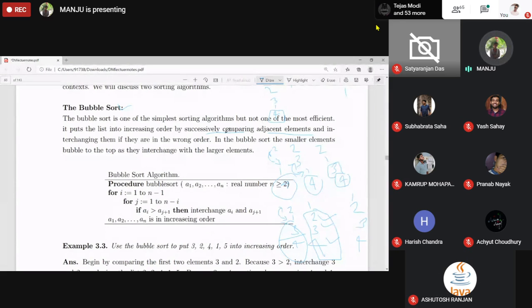So it successfully compares the adjacent elements and interchanges them if they are in the wrong order. That is, in the bubble sort, the smaller elements pop up, bubbling to the top as they interchange with the larger elements. The first pass ensures that the largest element is at the correct position. The second pass will place the second largest, and the third pass the third largest.